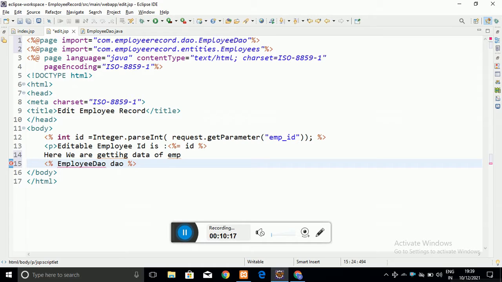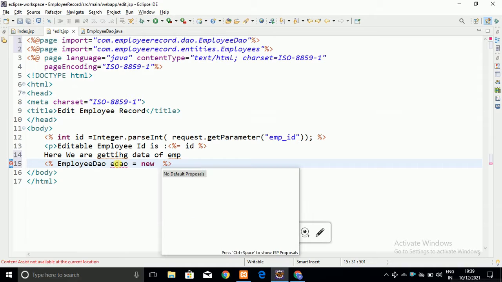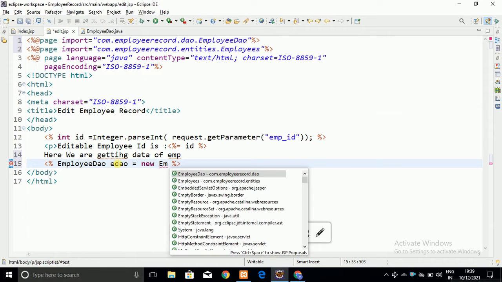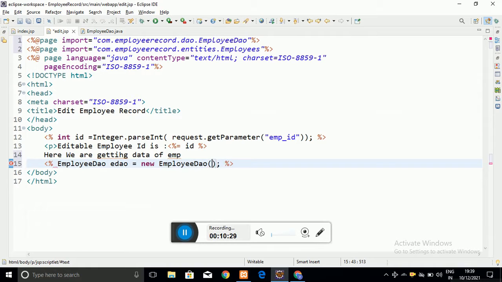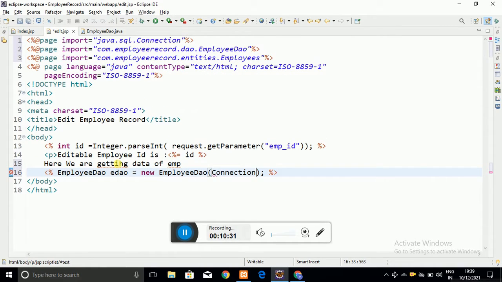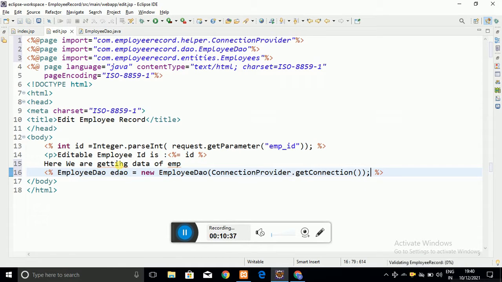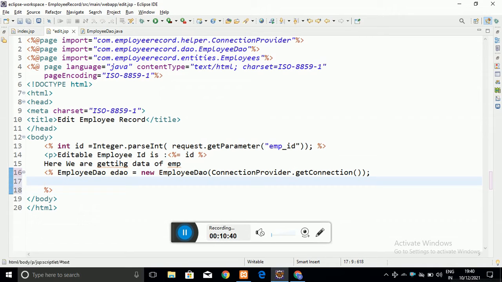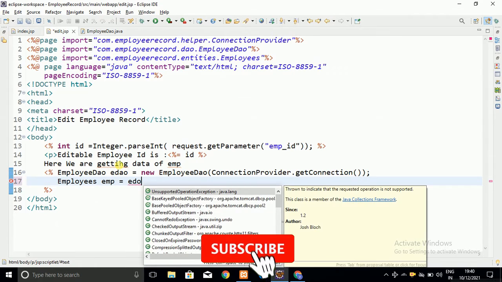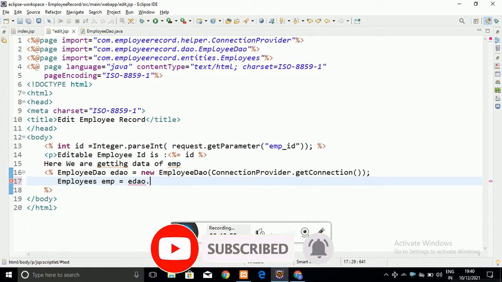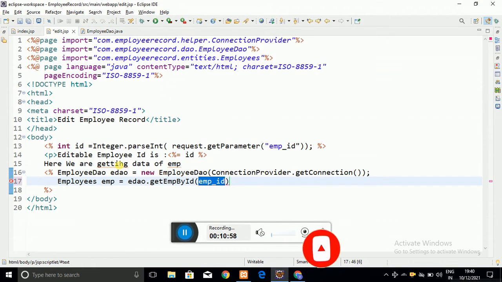So let me create the employee DAO object equal to new employee DAO. That object requires the connection, so connection provider dot get connection, as you can see. By making use of that object, we are going to fetch the details of the employee by calling the method which we have created, and the result, whatever the employee details are, I am going to store into the employee entity, as I created the instance of that employee.